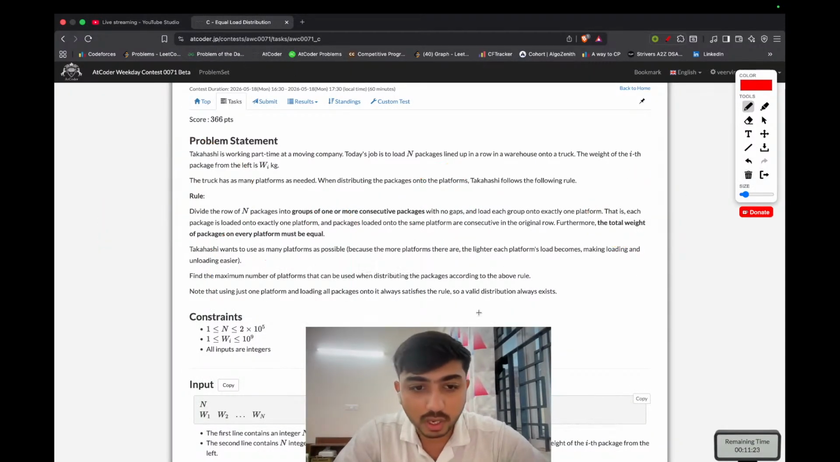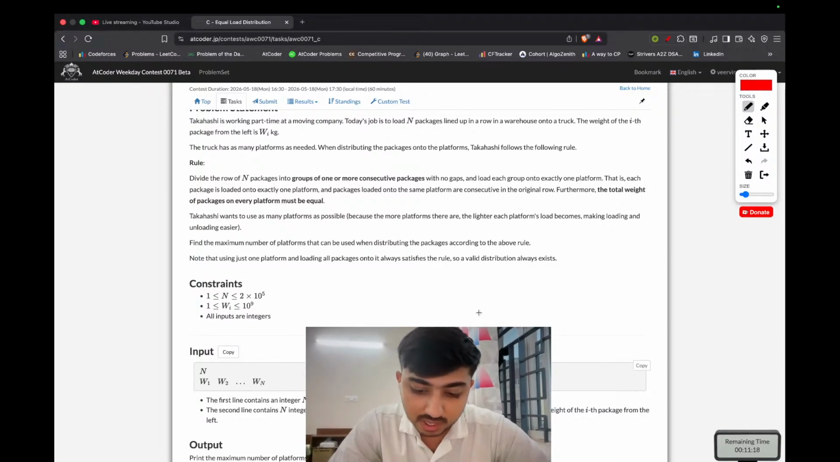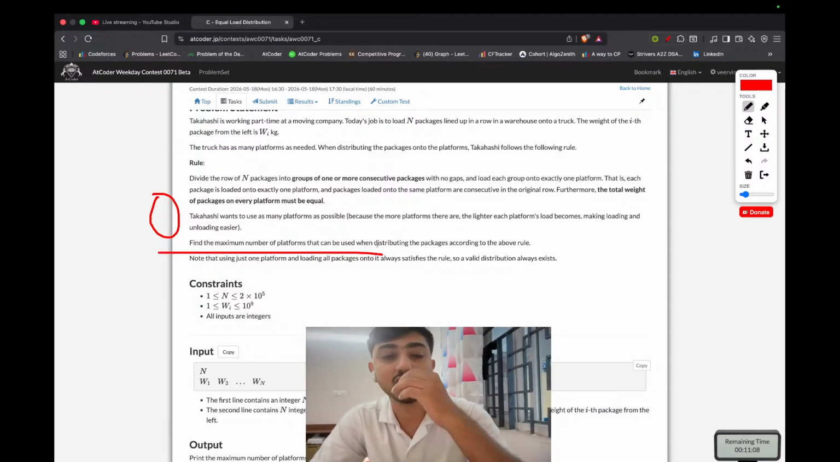Yeah, so that is what it is. It's a min-max problem. We have to minimize the load of each package group, and we have to maximize the number of groups.